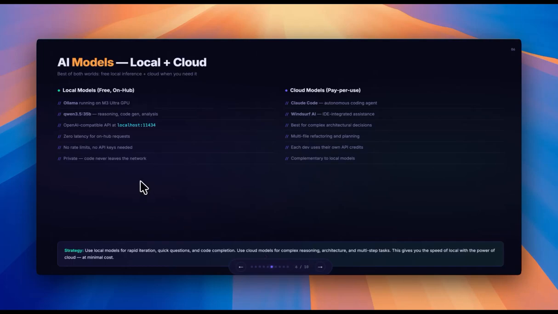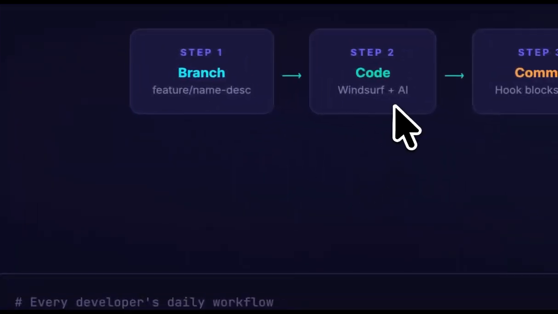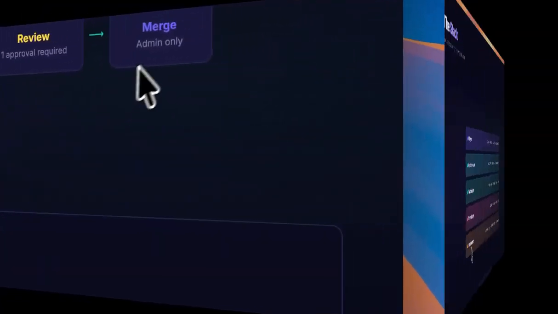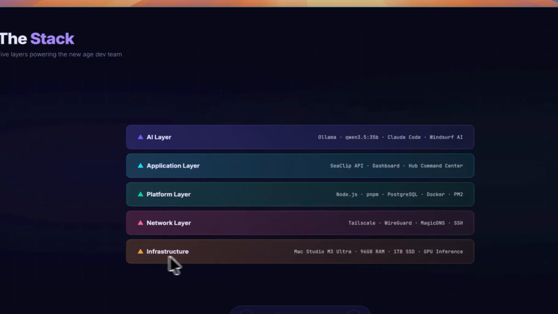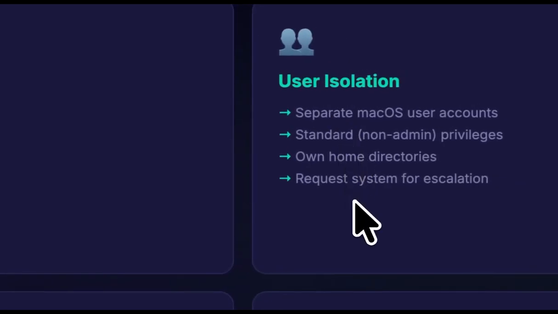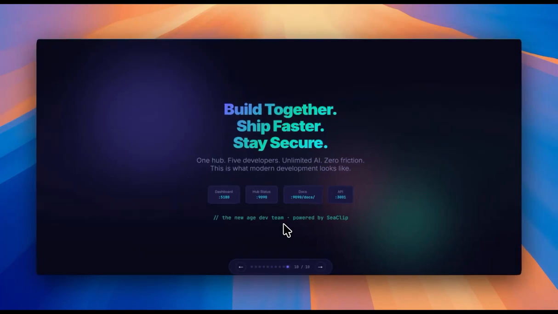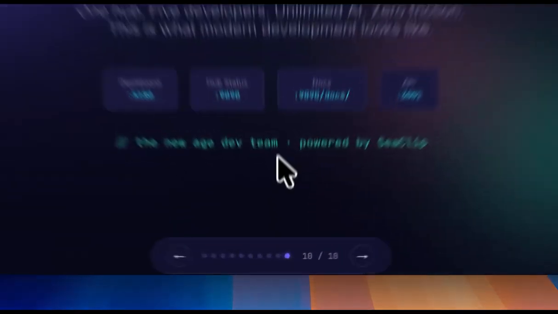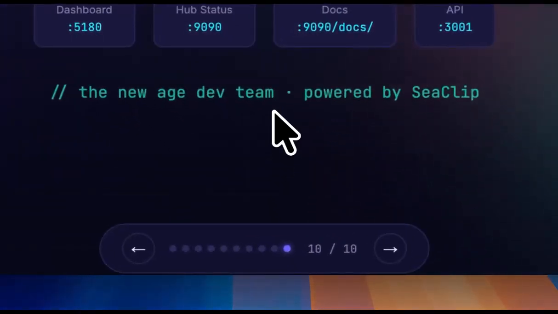The pipeline itself remains simple. It branches, writes code, commits, pushes, raises a pull request, runs tests, and merges when everything passes. At any moment, a human can step into the loop, approve, adjust, or guide the process forward. This is not autocomplete, not a chatbot, not a copilot suggesting one line at a time. This is an agentic development team, powered by SeaClip.